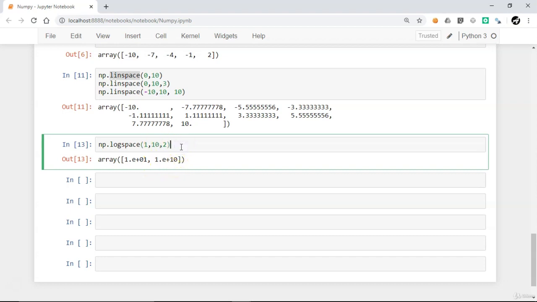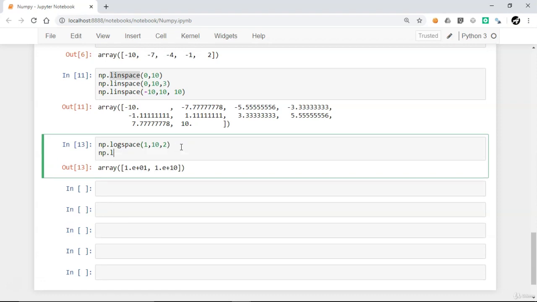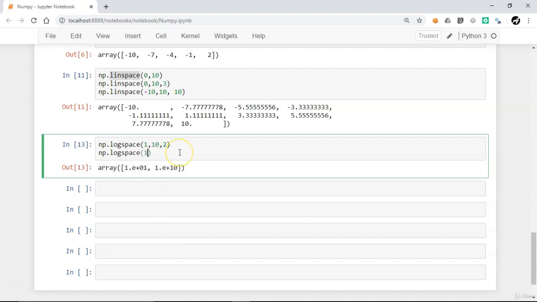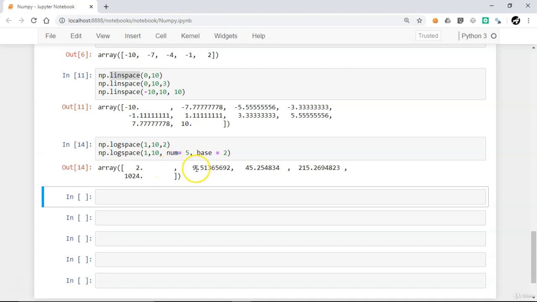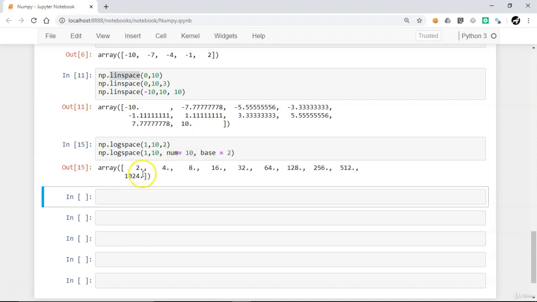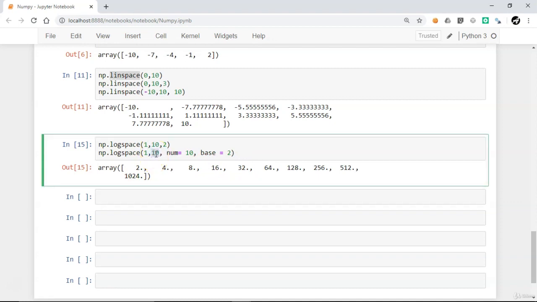Now one more argument we can supply is base. By default base is 10, we can even go for base equal to 2 also. So let me give first as 1 to 10. How many numbers do I want to generate? Let's say 5 only, and base will be, let's say, 2. Let's say I'll just keep it 10. So it will be 2, 2 raised to 2, 2 raised to 3, 2 raised to 4, 2 raised to 5 till 2 raised to 10, because this is the 10 we have given.